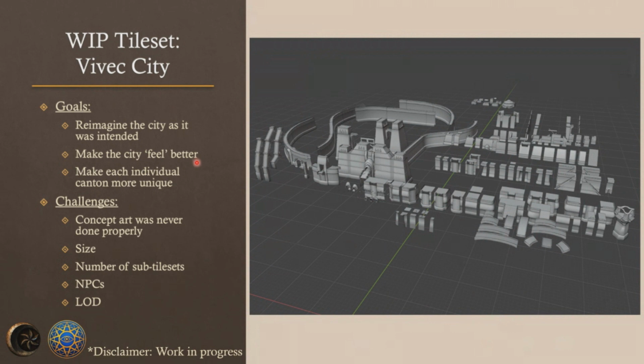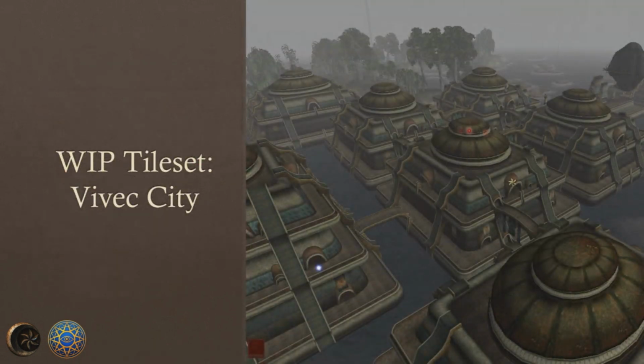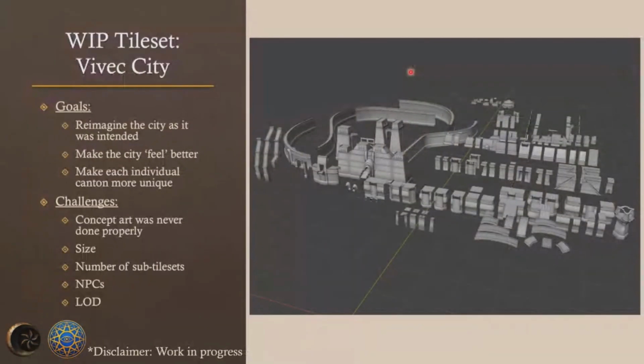We wanted to make it feel better, because it was confusing as hell. It also plays into the copy-paste nature of it. Which one was this? Do you remember which one was that? Who knows? Because they don't look the same. So again, that was another goal that we had. We wanted to make each individual canton feel unique, and that transitions perfectly into the challenges.